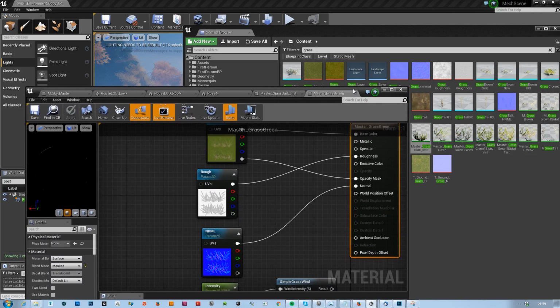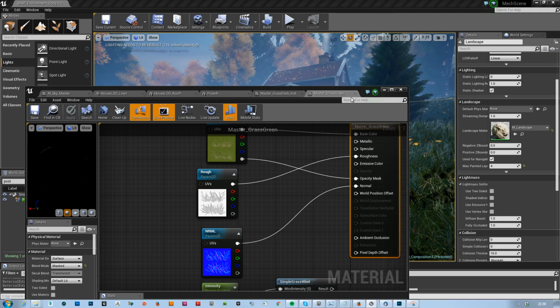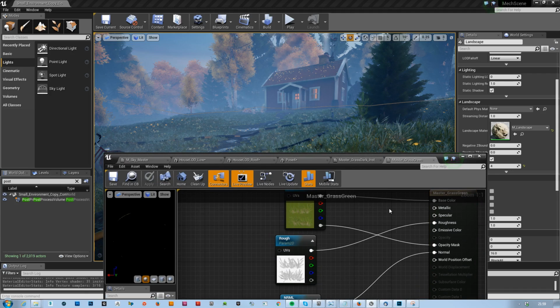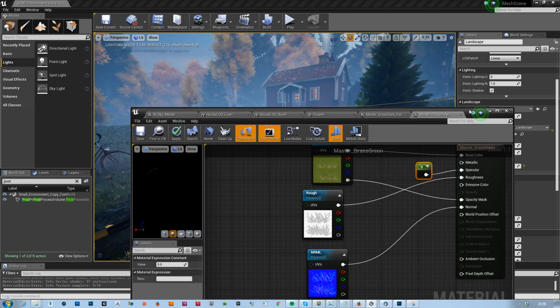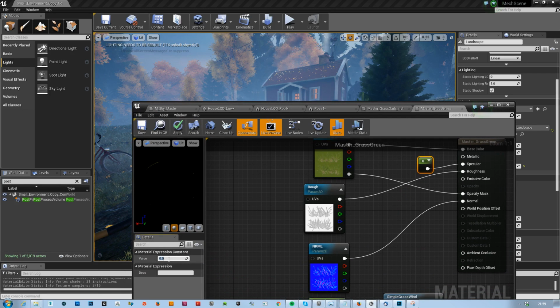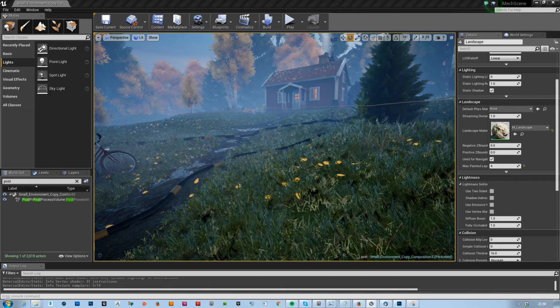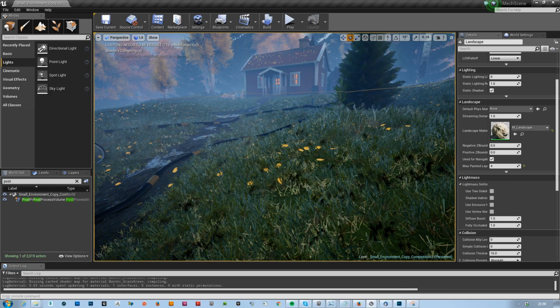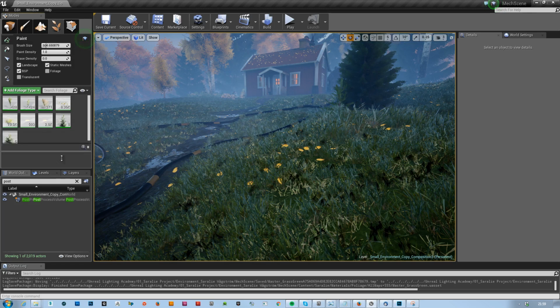So what I'm gonna do is, for the sake of making this easy, I'm just gonna reduce the specularity for now. 0.15 maybe. And I actually don't know if this is affecting most of the grass now, but we'll see. Okay. Seems like it's not affecting any grass at all. Let's have a look here.